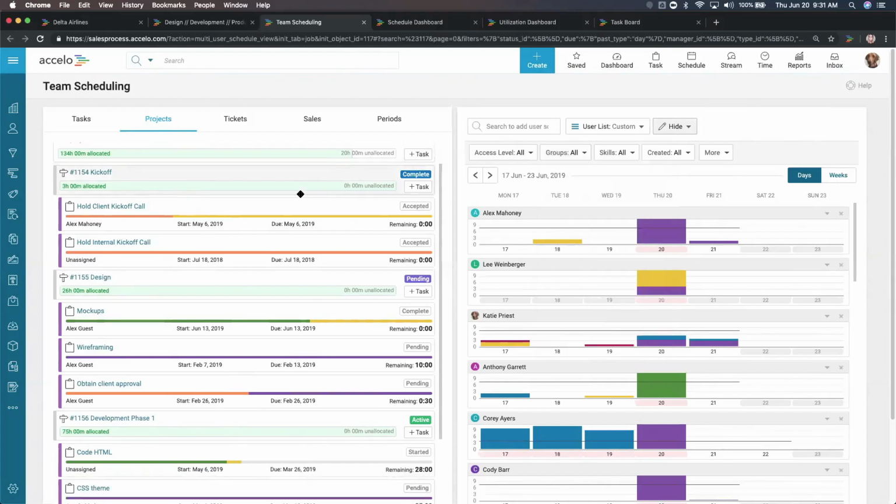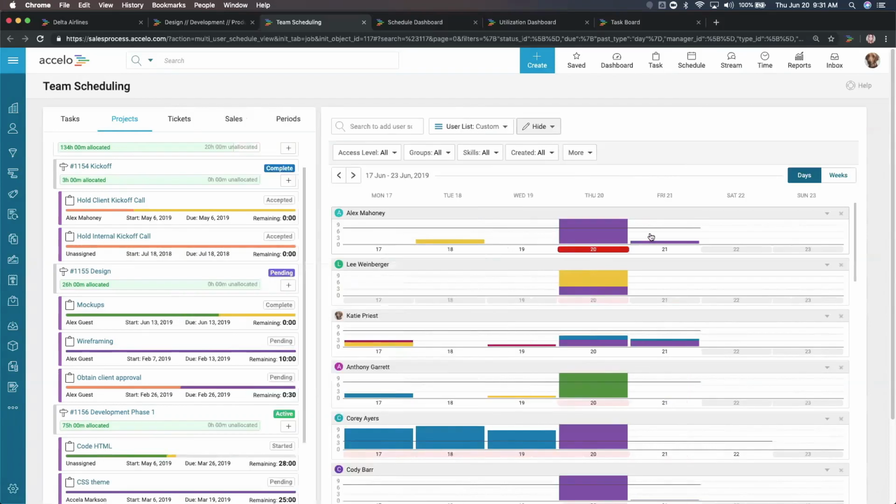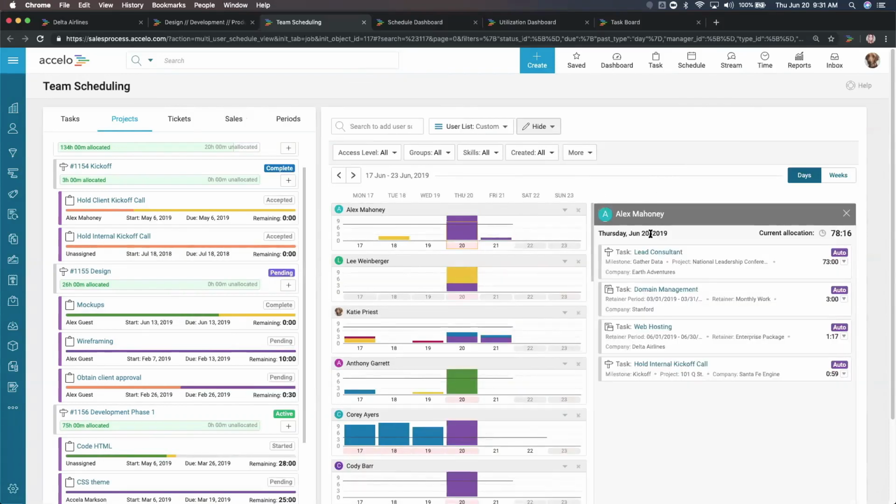And then on the left-hand side, like I mentioned, are all of those different tasks and milestones. So here at Team Scheduling, we have some really great drag and drop functionality, actually. We'll take a look at a couple of these resources. We see that Alex is completely overbooked. I can click in on her day here for the 20th and see all of the different tasks and items that she's working on.